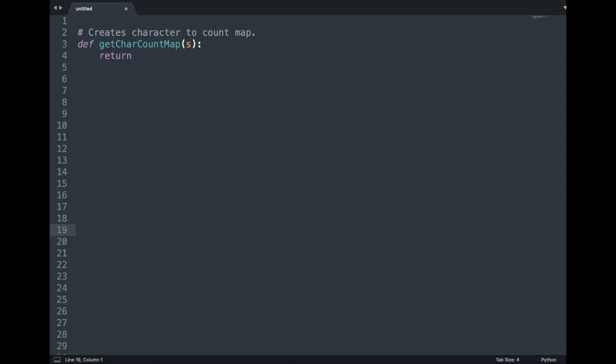So we can start off by implementing our helper function that will map from character to the number of instances that appears in the string. I define this function called getCharacterCountMap. As mentioned before, we'll be creating a Python dictionary, and we will iterate through all the characters in the input string S. For each character, we will increase its count in dictionary D. And then we can return the populated dictionary.